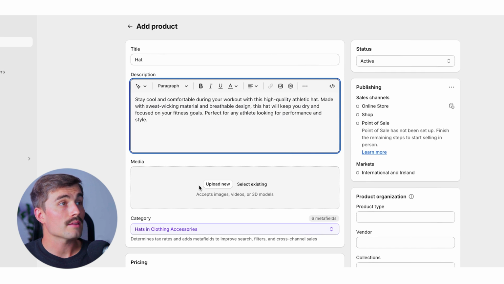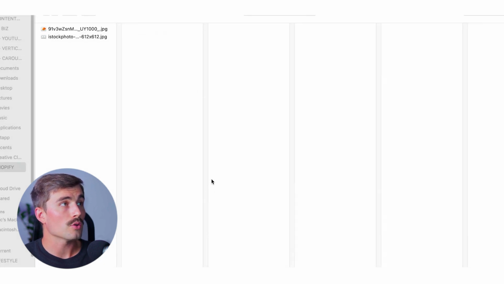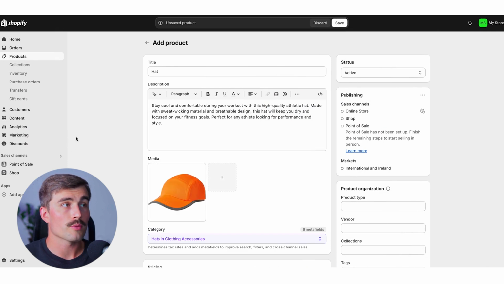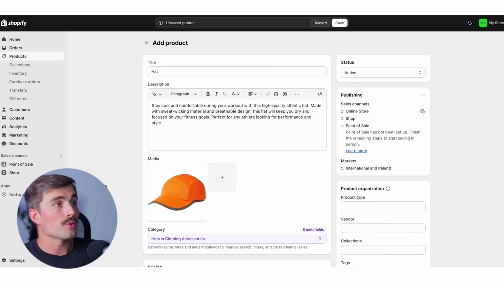Next, we're gonna go ahead and add some media for our product. So to do that, we'll go ahead and click upload new and select whatever images you want. Now, I would suggest adding multiple media options here from different angles and whatnot. But for this example, we're just gonna go ahead and upload this one picture here.